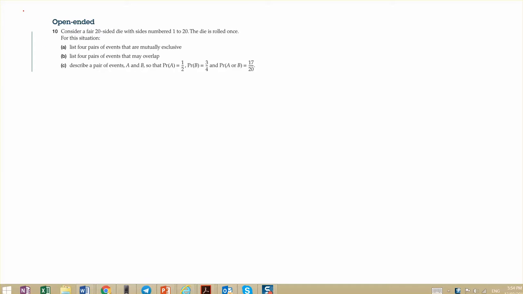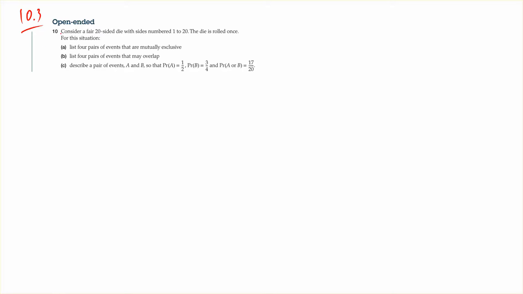This is for Year 10 Methods Pathways. We're going to look at exercise 10.3, question number 10. And this is an open-ended question, meaning you can have a variety of answers. There's no set one answer. Okay, so that's what open-ended means.